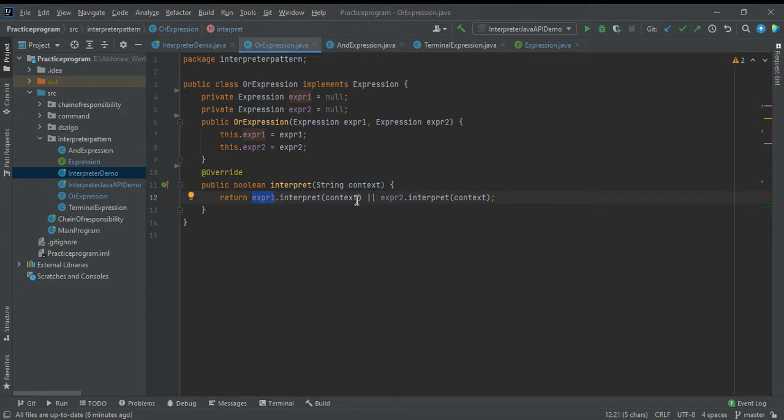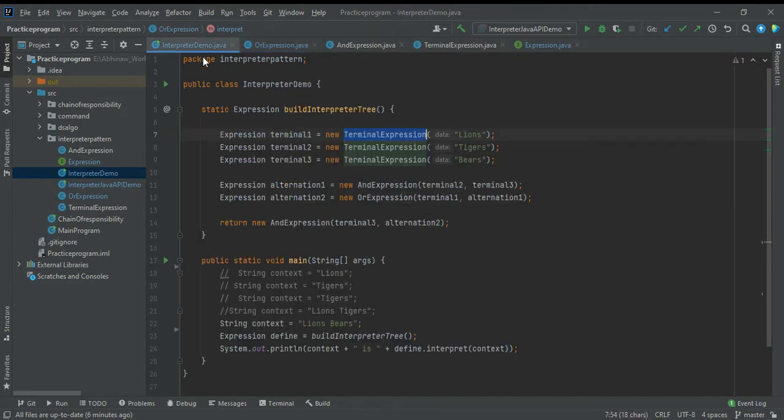So expression one interprets the context, or expression two interprets the context. Here I have created alternation one and alternation two just to give you a demo. In alternation one, I am checking my end expression, and in alternation two, I am checking my or expression. So I am passing terminal 2 and terminal 3 here. And in alternation 2, I am passing alternation 1, terminal 1 and alternation 1, and I'm basically returning an end expression of terminal 3 and alternation 2.